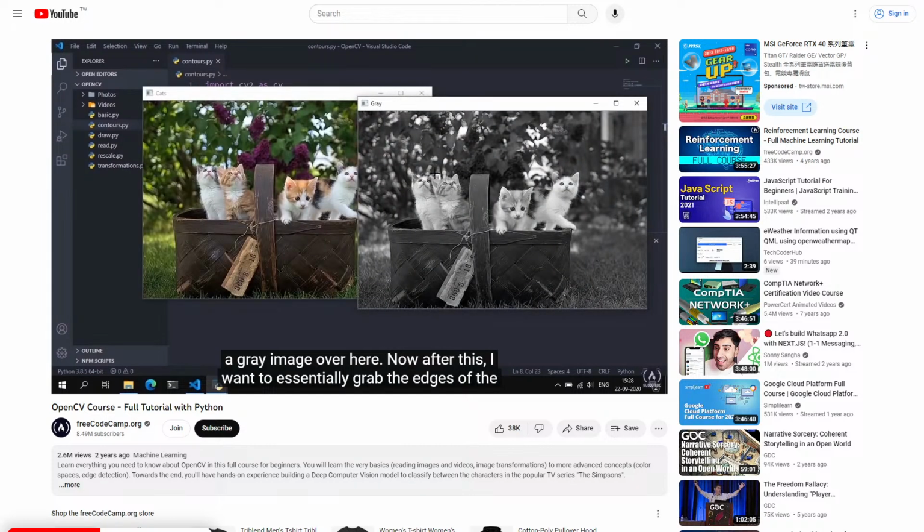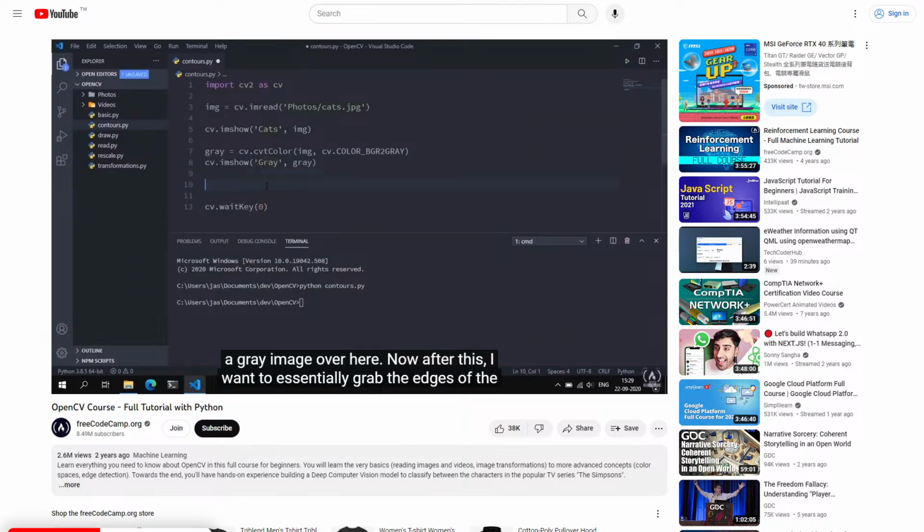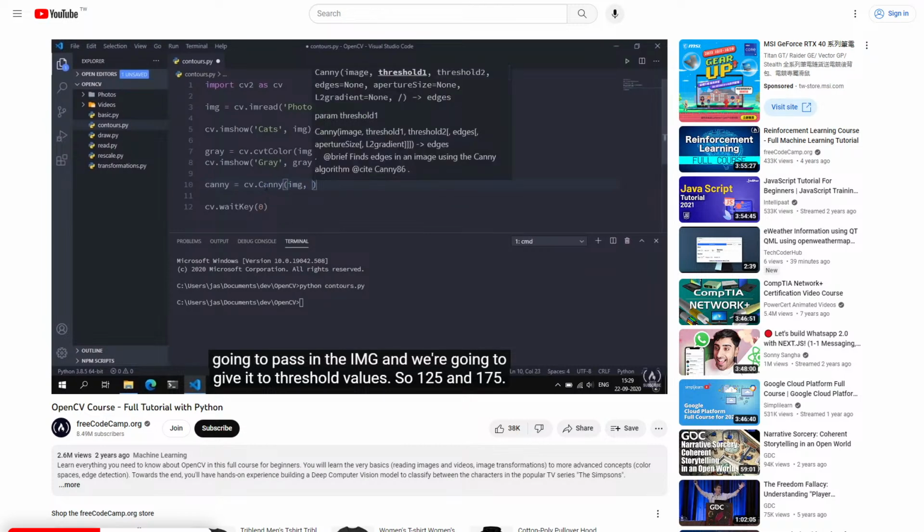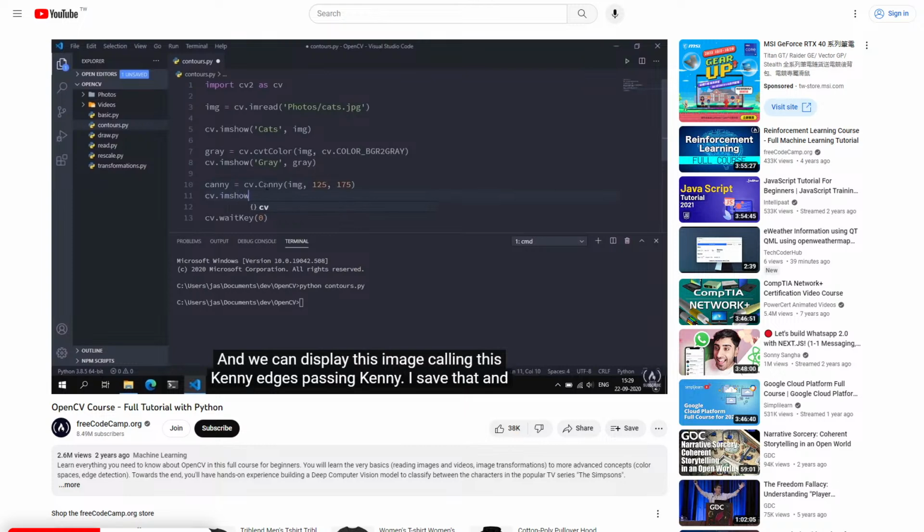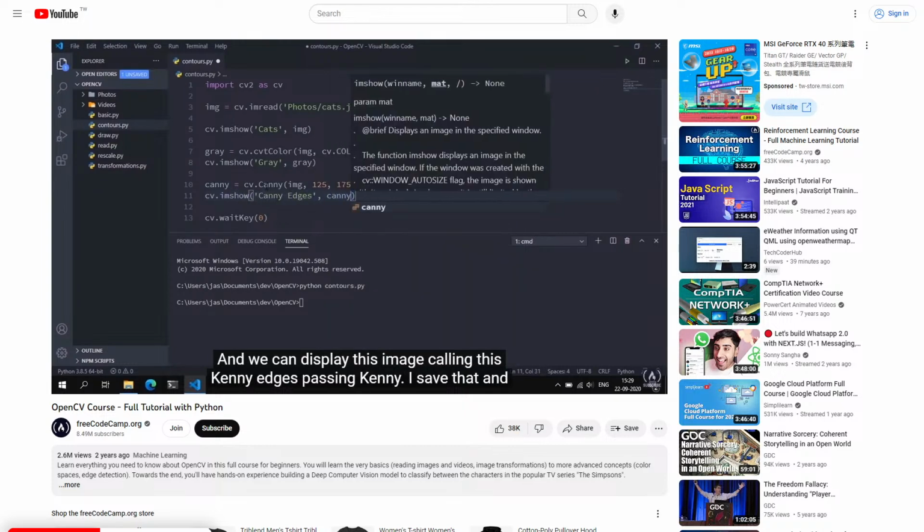And we get a gray image over here. Now after this, I want to essentially grab the edges of the image using the Canny edge detector. So I'm going to say canny is equal to cv.Canny. We're going to pass in the img and we're going to give it two threshold values, so 125 and 175. And we can display this image, calling this Canny Edges, pass in canny.